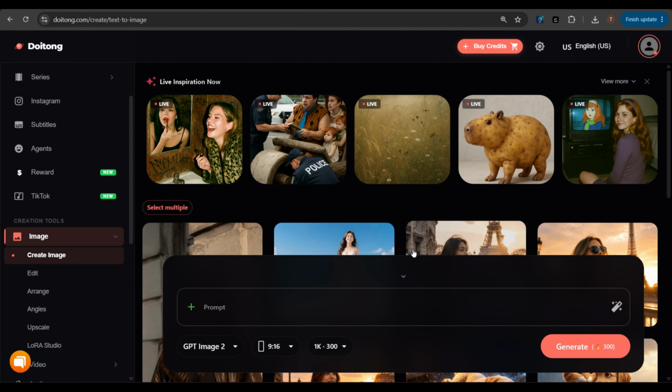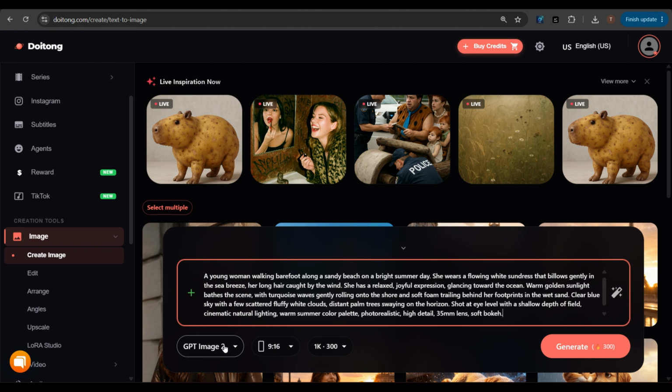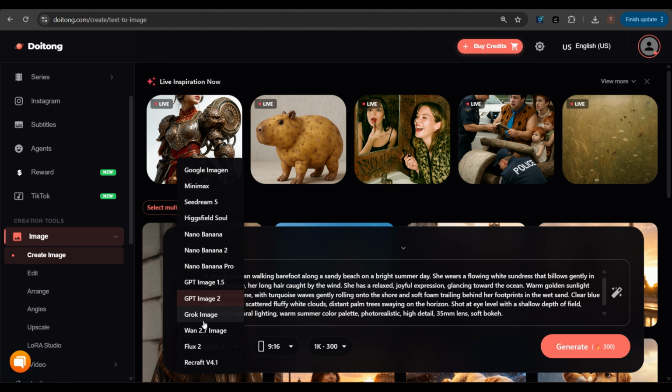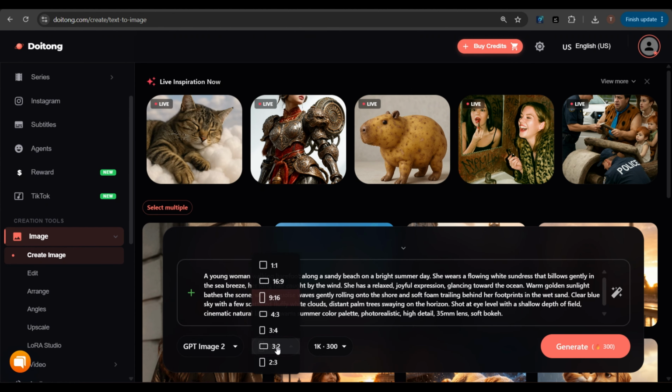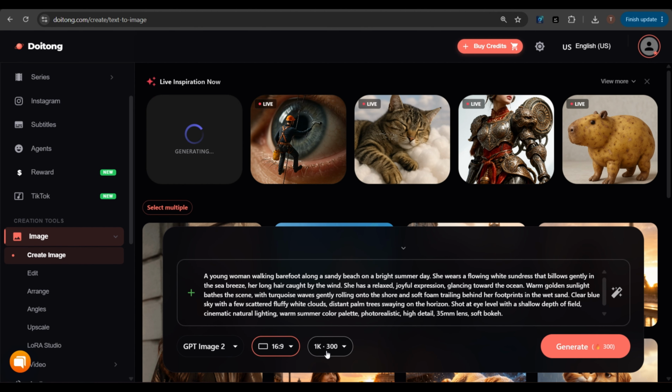The first thing is choosing the image generation model. Click here to open the list of available models. You can choose any of them, but today, let's use GPT Image 2. It's currently my favorite. Next, choose the image aspect ratio. I want a horizontal image in 16:9, so I'll select that.